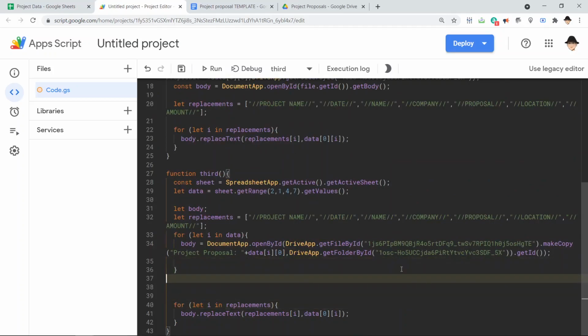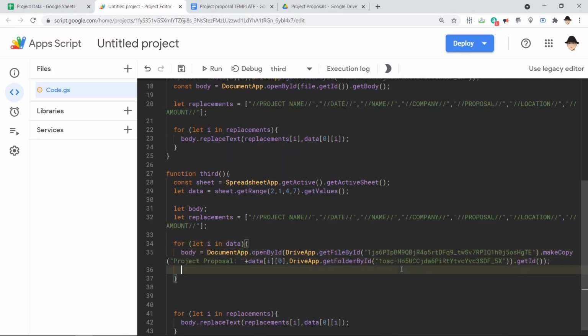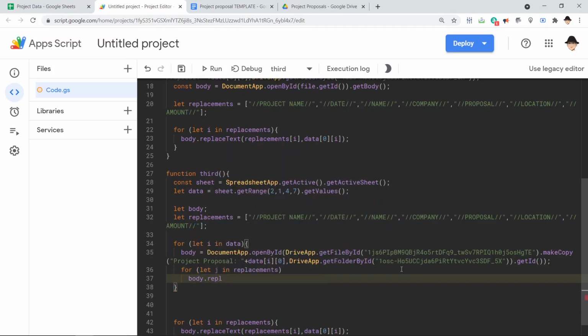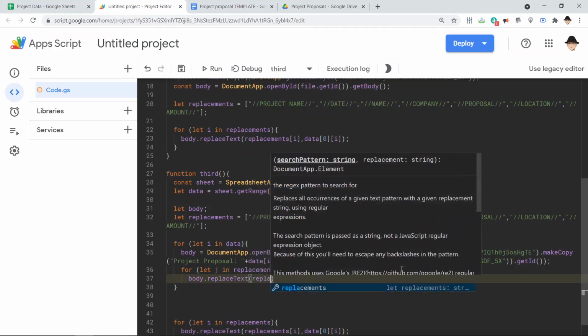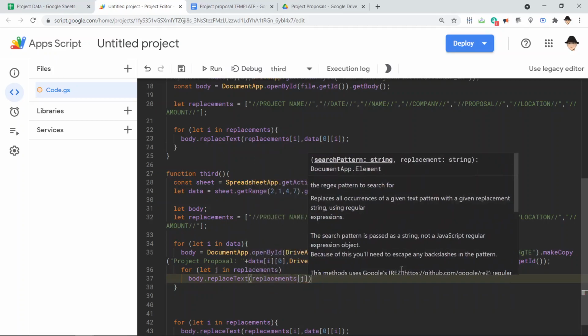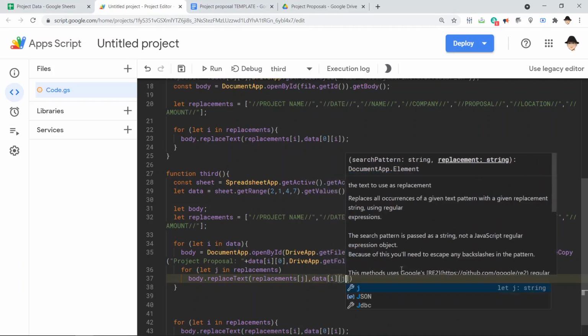Then we've already declared I, so I can't use I again, right? Because I have for let I in data. So for looping through the replacements, I'm going to do for let J in replacements. Body.replaceText. Ooh, it doesn't like that. We're going to try it. Body.replaceText, replacements J, data I J.